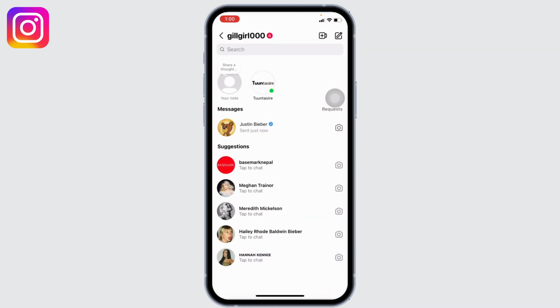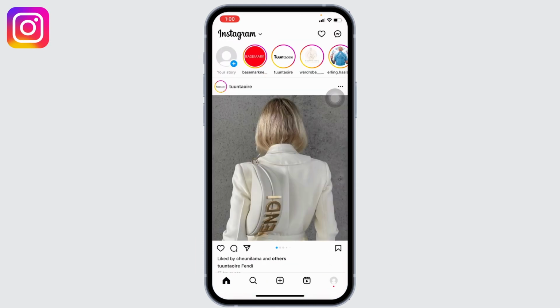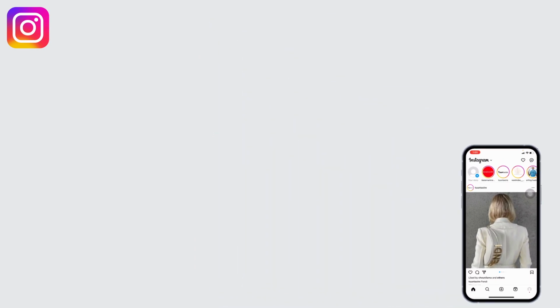Likewise, you can apply the same process and text other people as well. I hope you guys are clear about how to use Instagram direct messages.